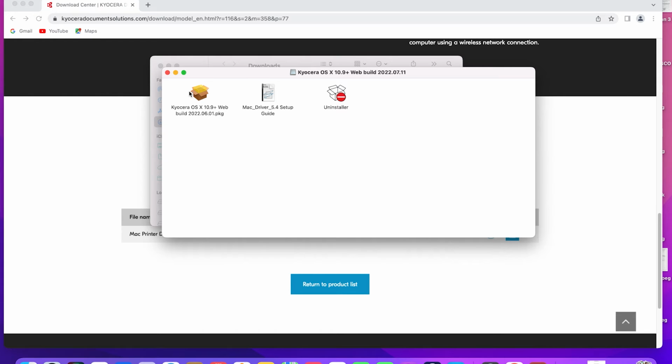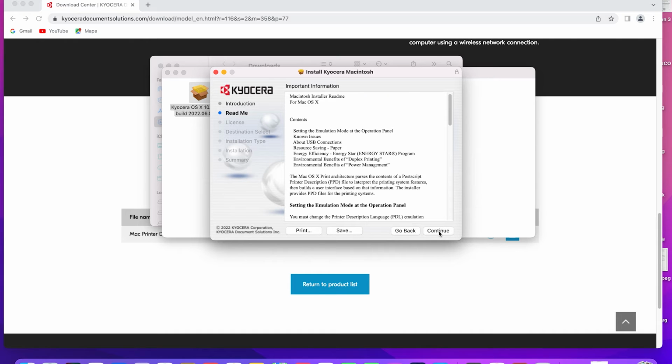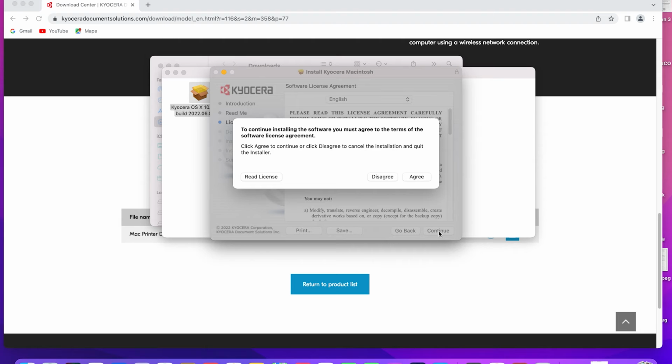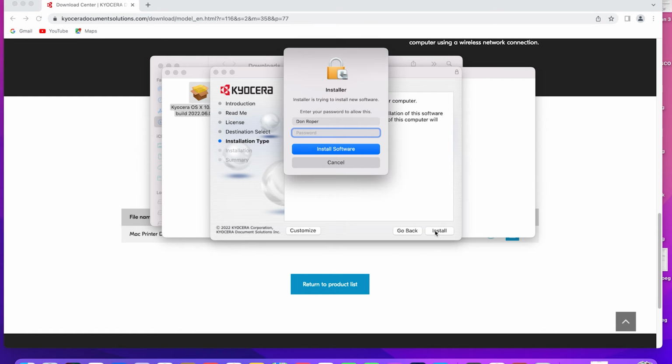Double-click on the first option. Click Continue. Click Continue again. Click Continue one more time. Click on Agree to continue installing the software. Next, click on Install. If a password's asked for, do so.